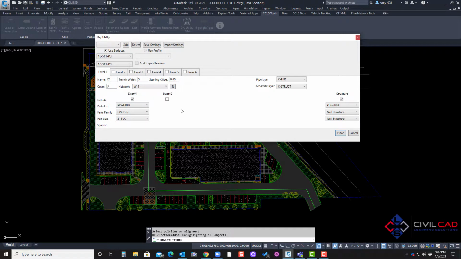Within the dialog box, I have one duct. Let's say I have a fiber optic. It's a 3-inch pipe. I'm using a null structure for all my structures, and I can always come back and swap it. It's in the same trench. It's 2 foot of cover. For the network name, I'm going to call this F1 for fiber.